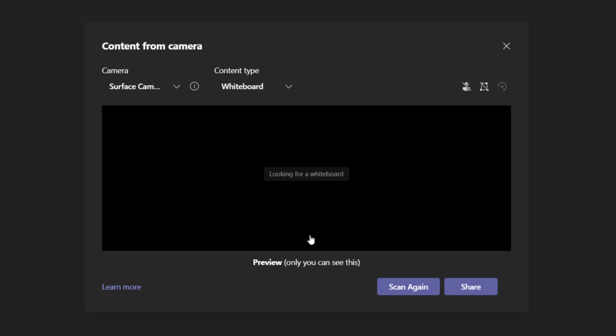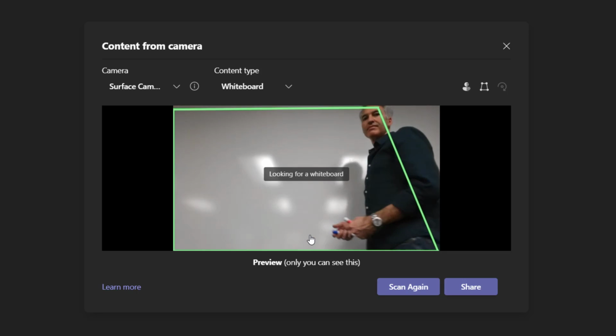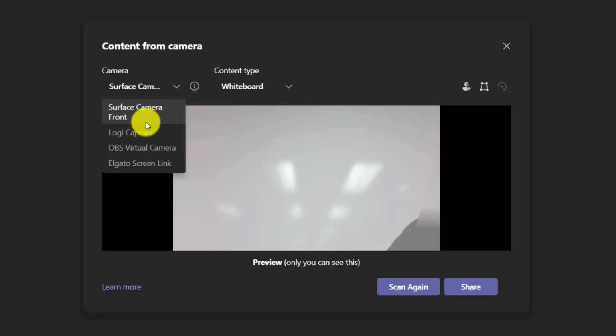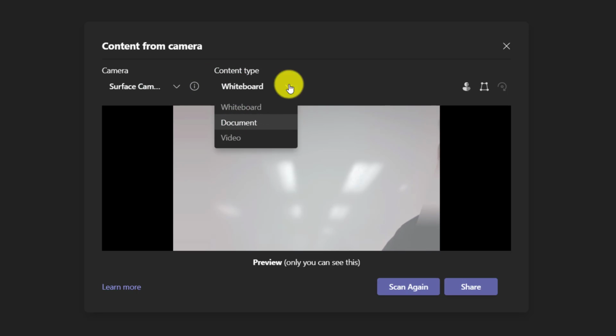Click Got It. What it's gonna do is it's gonna look automatically for a whiteboard. It's gonna scan the zone, and it found a whiteboard. And you saw that it put little borders around it. And you can see me, hey, I'm superimposed on top of that. I have some options. I can change my camera right here. I can choose the content type. We'll leave it at whiteboard.